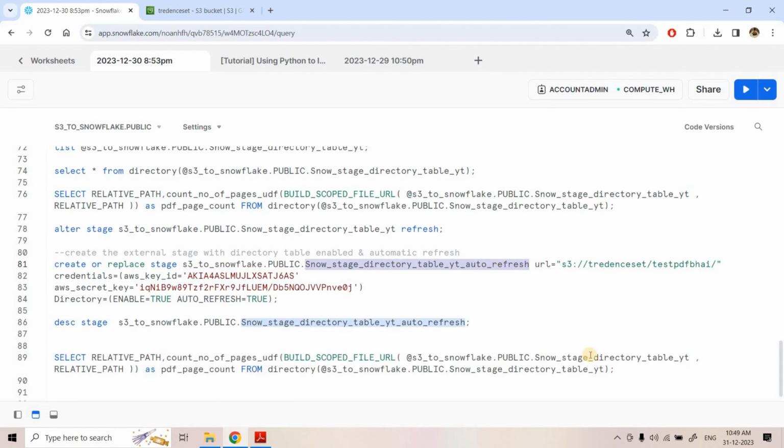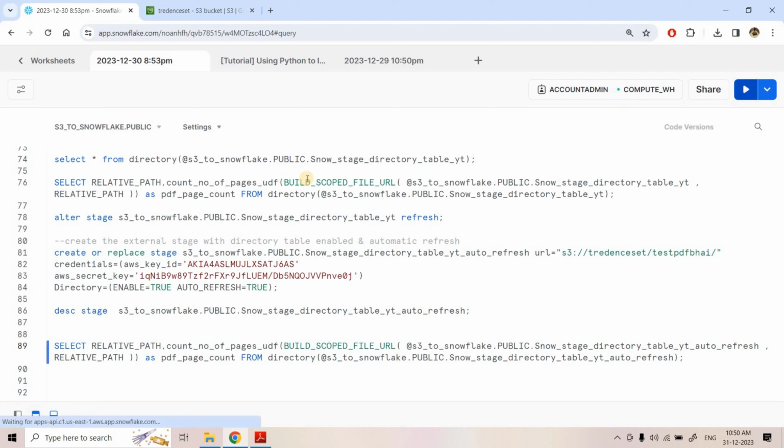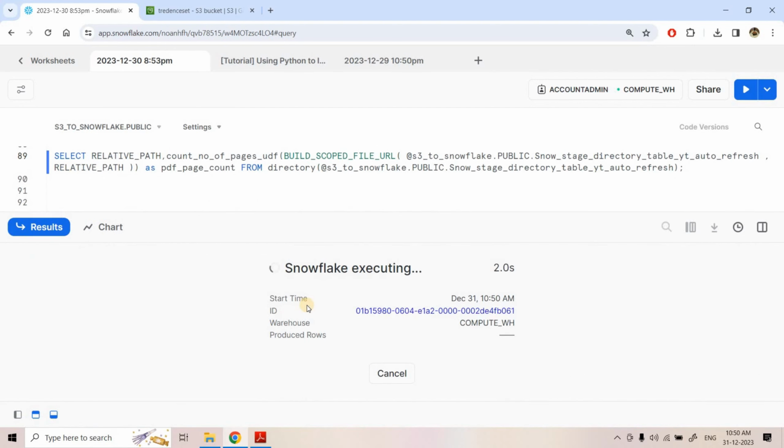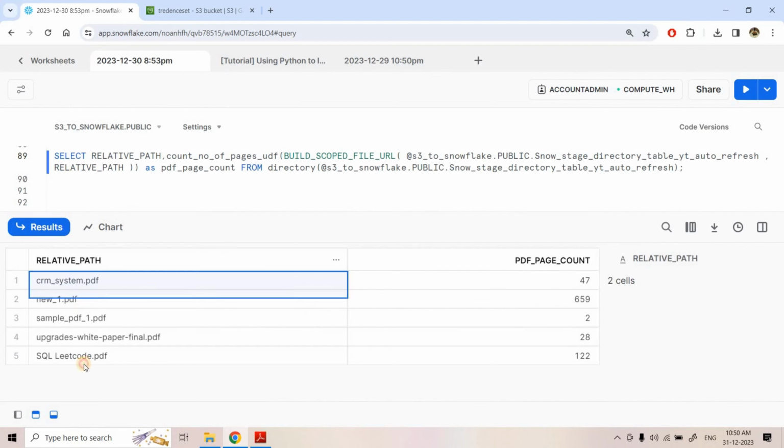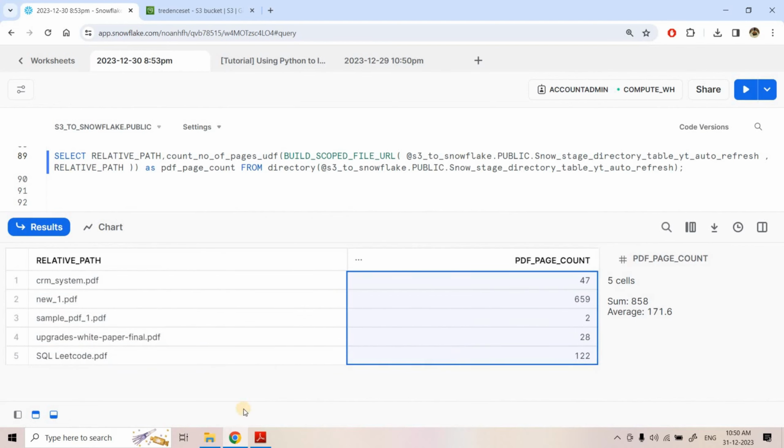This is our new external stage. Here we are using the stage name, I'll update that, and the directory table from where we are reading, I have updated that also, right? I hope up to this it is pretty much simple. As of now, if I execute this particular code, I'll get the same result as we were getting earlier. That is, for 5 PDF files, it is giving the result.